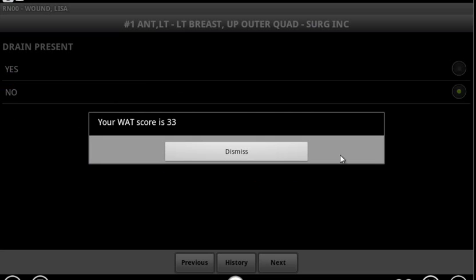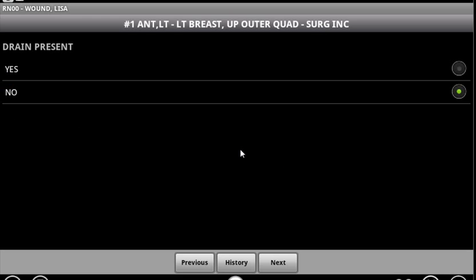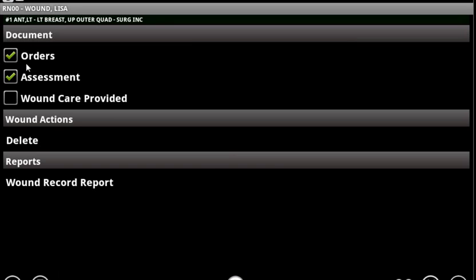Okay, once you've completed answering the questions, you'll get your Watt score, and you can tap dismiss, and now you have a check next to assessment. So once you've completed your assessment, you get your Watt score, and one thing to keep in mind, a 4-point deviation from one visit to the next in the Watt score will generate wound score deviation workflow in the office.